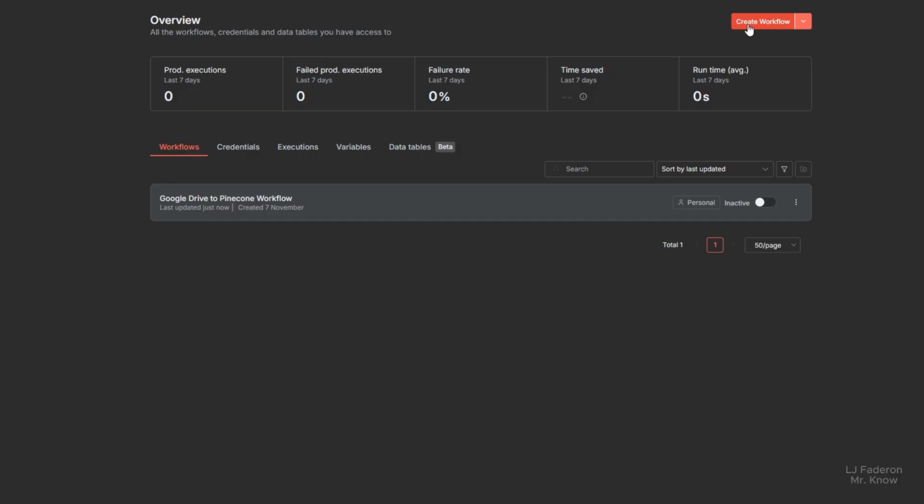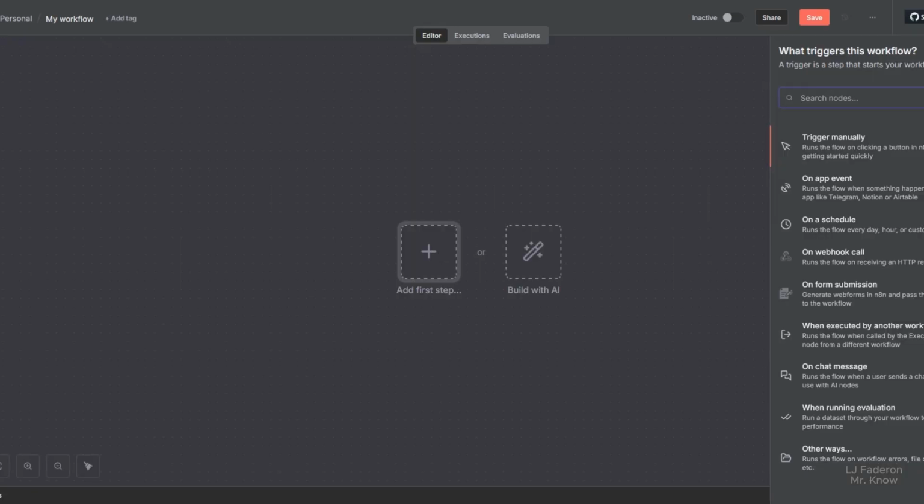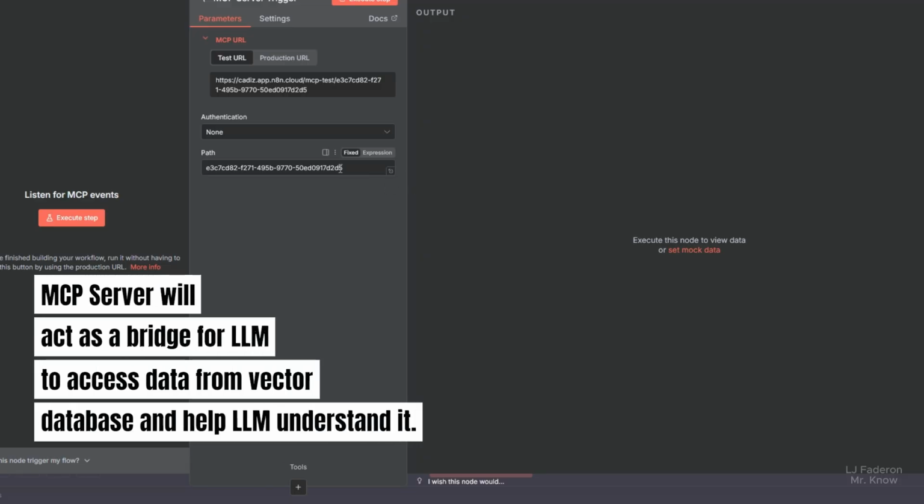Now, let's create an MCP server workflow. First, add a trigger node, MCP server trigger. Change the path to whatever you desire. In this case, I used MCP Fitness.